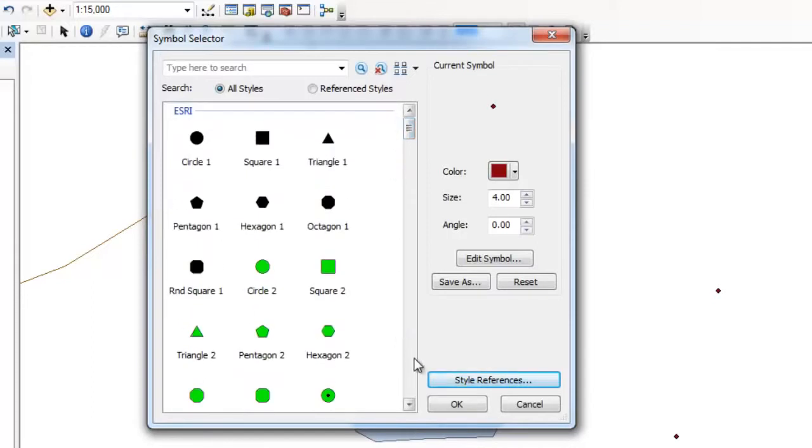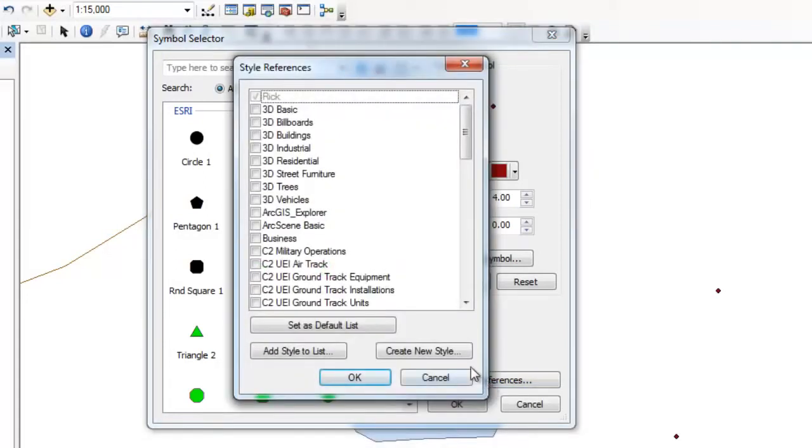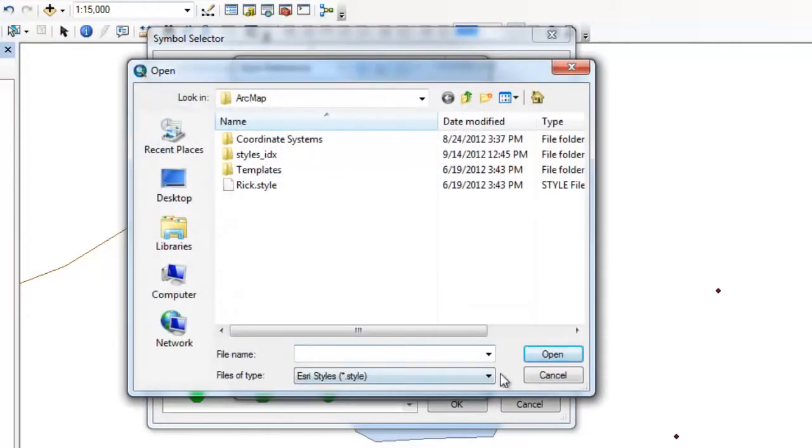If I wanted to create a new style or load another existing file not loaded by default in ArcGIS, I would return to the style references. I can either create a new style here, which you can then collect symbols, so it's almost like a favorite section, or you can create new symbols, and you can add existing lists to your style list.